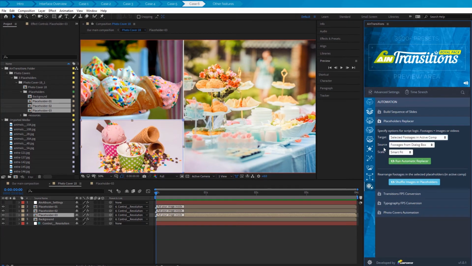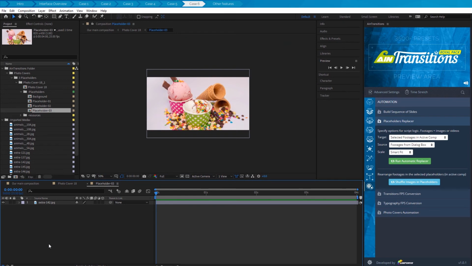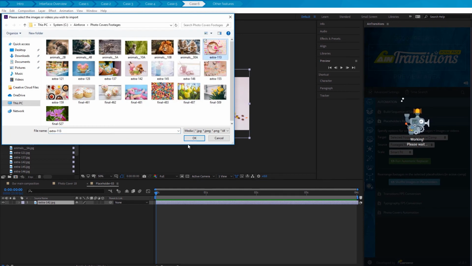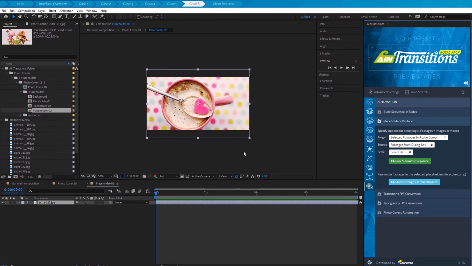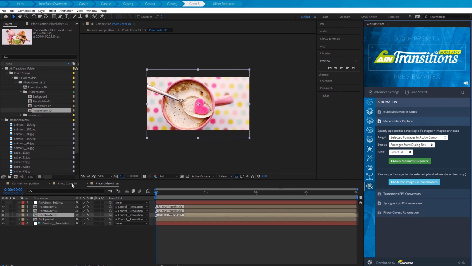And now for the last option, case number 6, Target with the option Selected Footages in ActiveComp. Source and scale fields are left with default values. Find a composition that contains footage. Select the layer with the footage. Repeat the step with automation. Yes, super. The image has been successfully replaced by a new one.